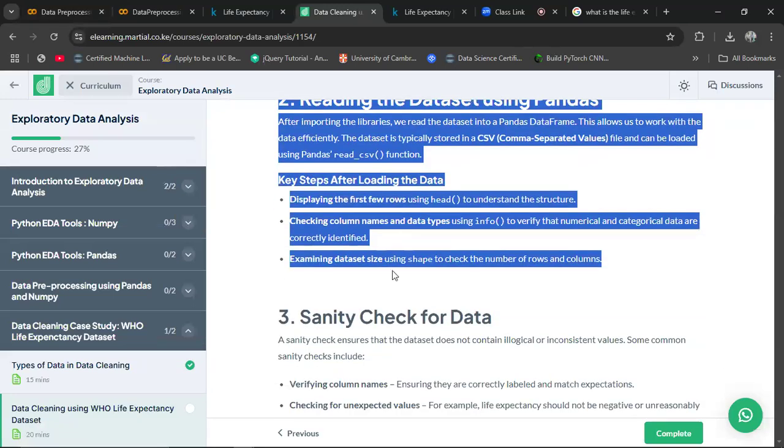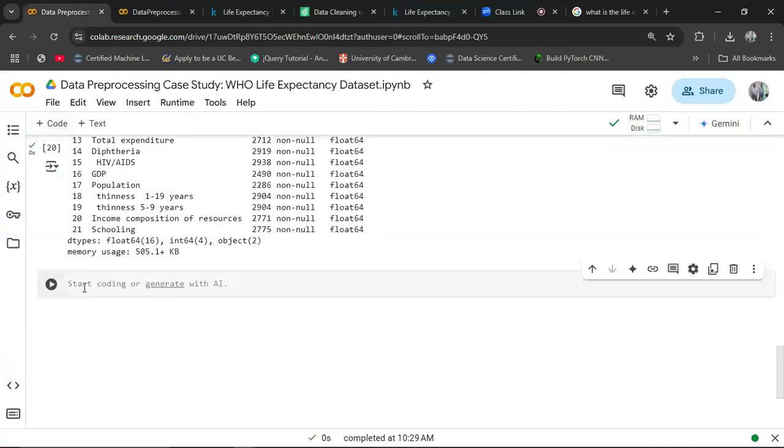Moving back to the notes, it's also good to examine the size of the data set by using the shape. Check the number of rows and columns. So let's do that one very fast. Number three, before even cleaning, you want to understand your data. So you're checking the size of the data set. We're going to use shape. Shape is an attribute, and this one will give us the number of rows and columns.